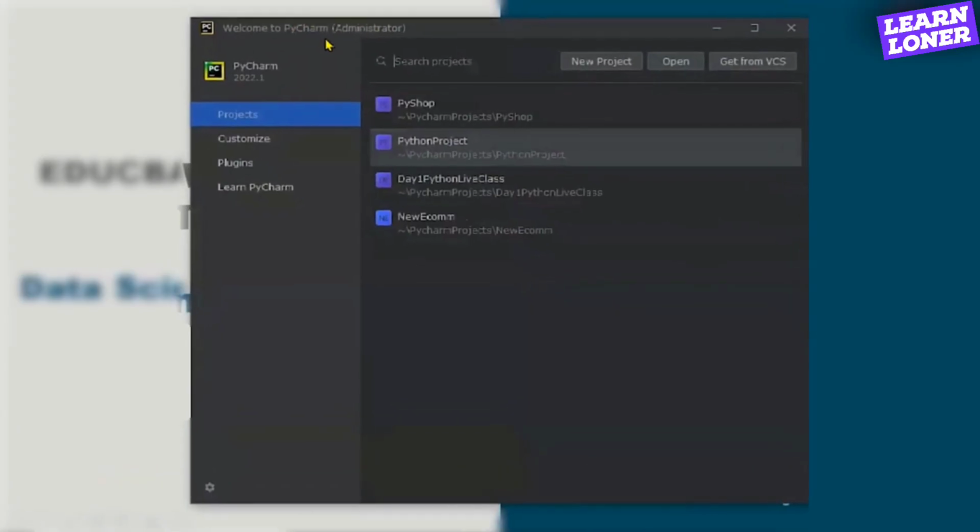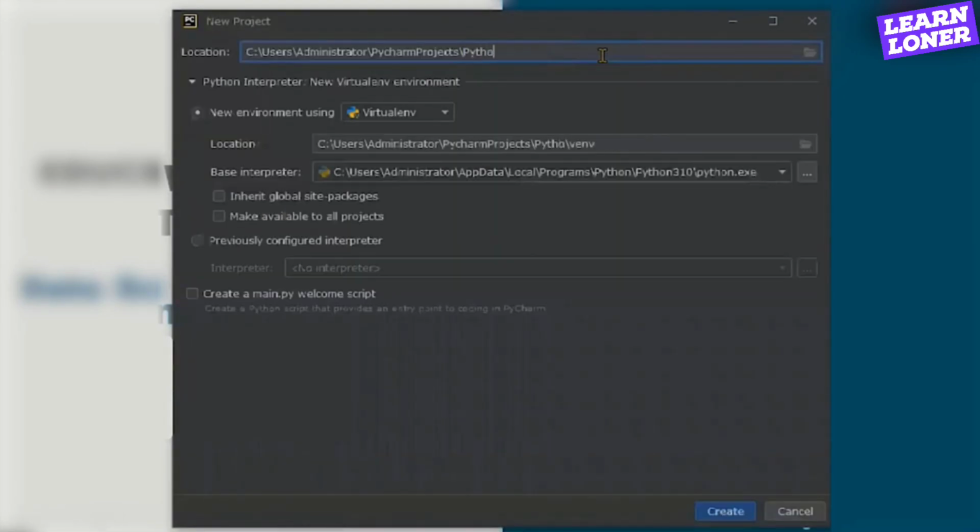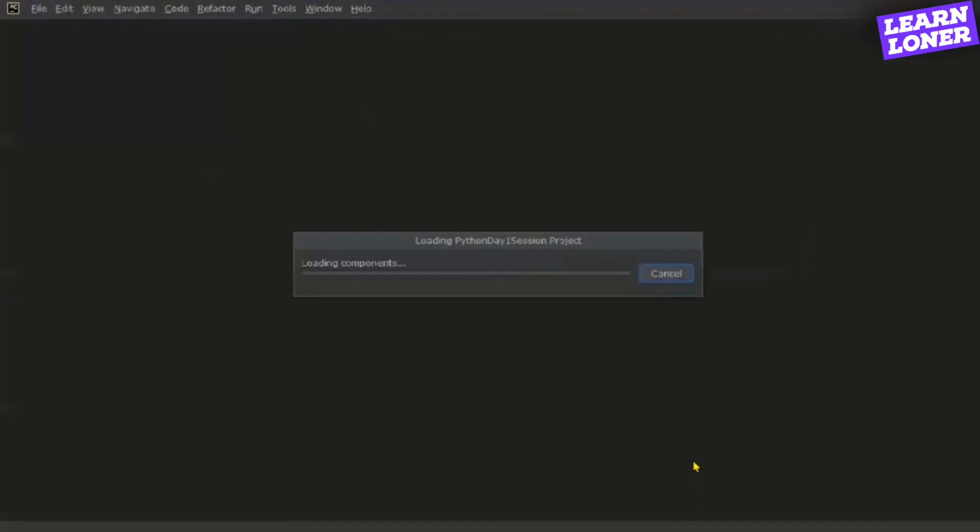When you open PyCharm, you will get this particular window. You can go for a new project. Now I'm giving here, say, Python day 1 session. By default, the path is in your user, where you have a PyCharm project folder created. In that, the path goes by default. You can change it if you need to, but I'm keeping it the same. I'll click on the create button.